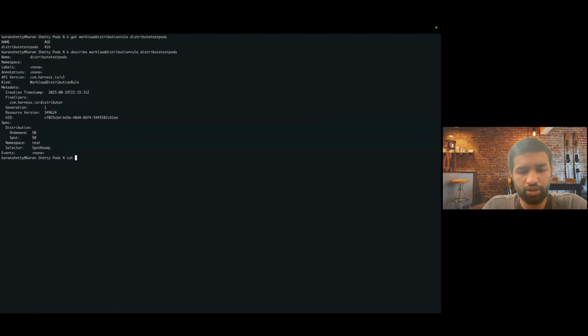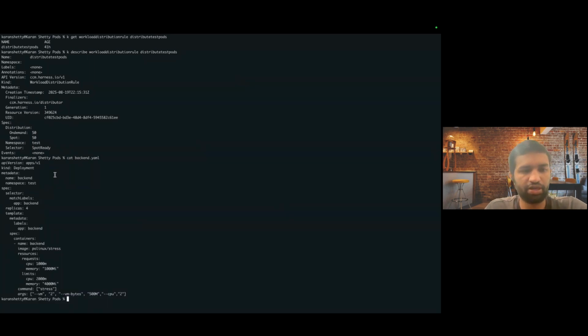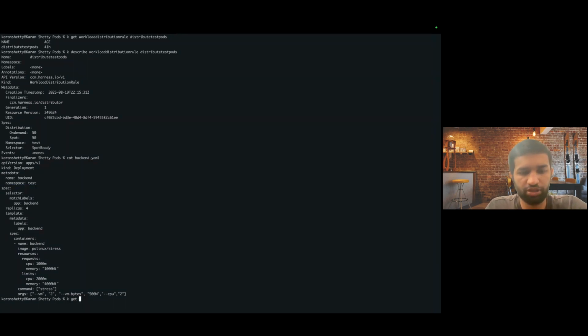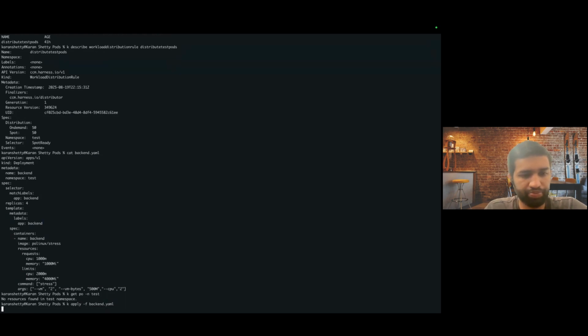So let me quickly spin up a workload. This is a test workload, which is on the namespace test. And right now, if you see, there are no workloads on this namespace. Let me apply and see if there are these workloads. Of these 4 replicas, 2 should be on spot and 2 should be on demand. And let's see if this happens. So we go and apply.